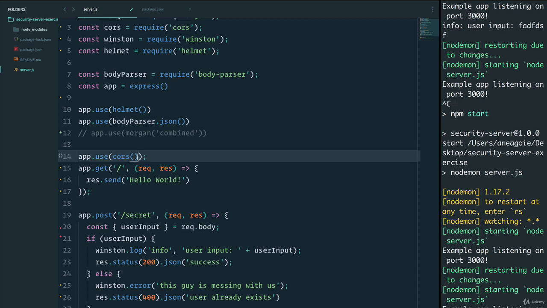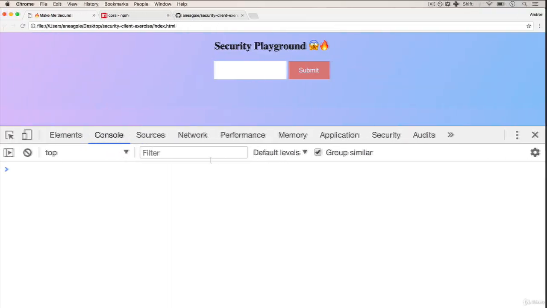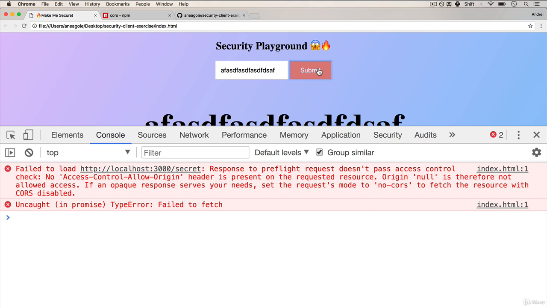Let's show you what happens when we don't use CORS. So I'm going to comment this out. I'm going to save and then go back to our Make Me Secure playground over here. And let's type something. I'm typing something and then let's look at the console as I submit. We get some errors saying no access control allow origin. What does that mean? It says set request mode to no CORS to fetch the resources.